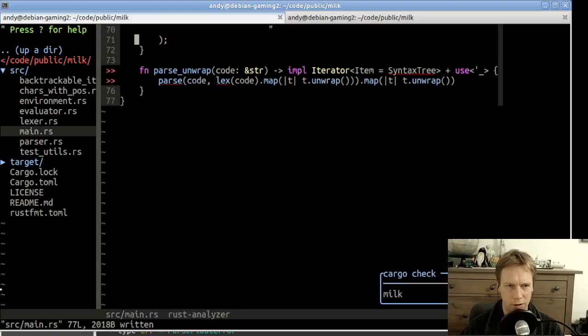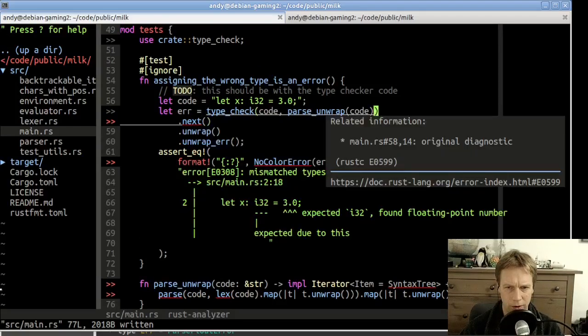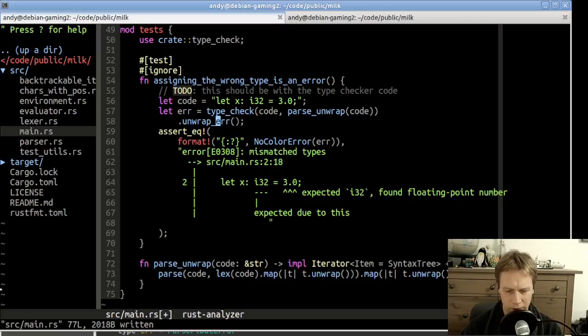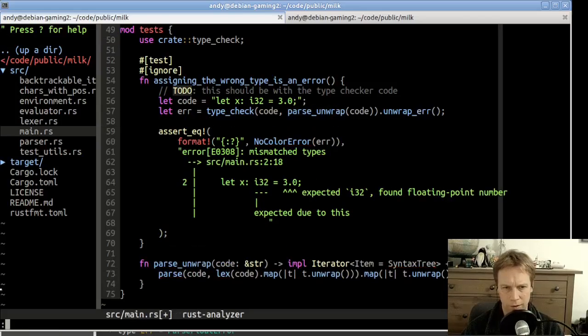And we're also going to need to bring in some more stuff to make this work. Oh, and we don't need to do any nexting or anything like that. And so I guess it's just going to need one unwrap error on it because we're returning a result. We want that result to be an error, so it should come out looking like this.